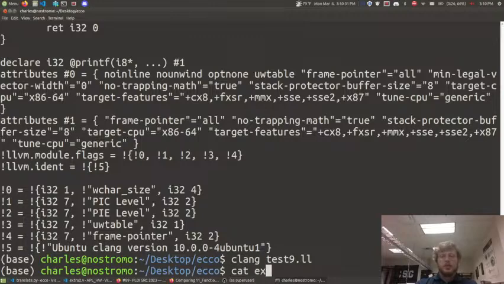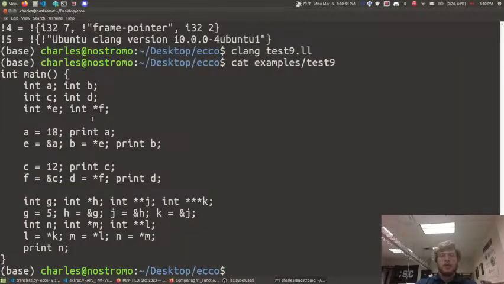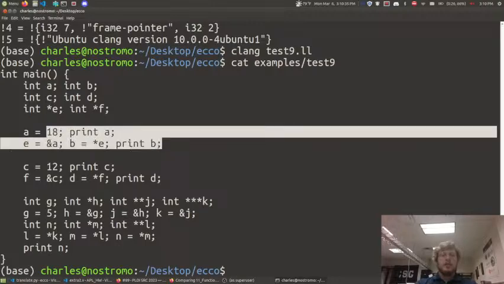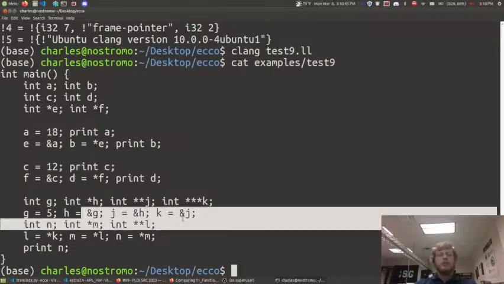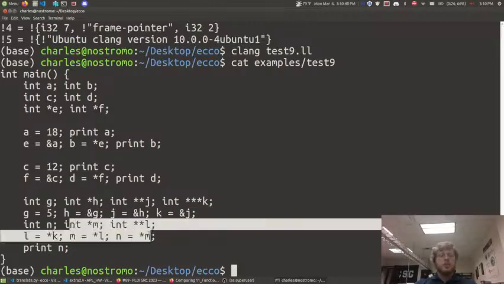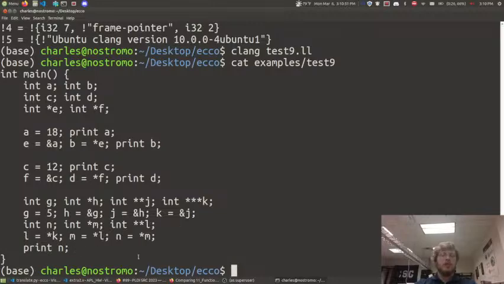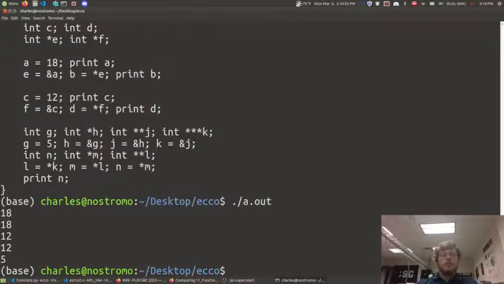And let's look at the examples so we know what we're expecting. This should print out 18 because it addresses and then dereferences. This should print out 12 because, again, it addresses and dereferences. Here we assign G to be 5. We address it 3 times, and then we dereference it 3 times. So it should just print out 5. So we should see 18, 18, 12, 12, 5. I should have said that before, but here we go. And that's it. That's all we needed to do. So that's good.